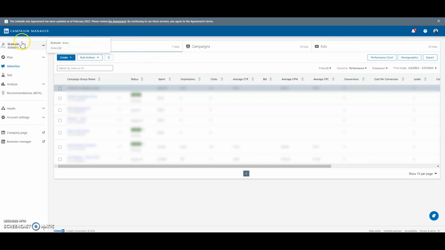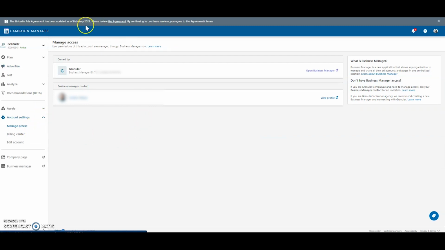From here, you're going to confirm that you're in the right account that you want to give access to. This is a drop down in case you do have multiple accounts. Then you're going to go to account settings and manage access. This is the easiest way to see if your organization does have a business manager set up. It'll show you "owned by," and in this case it would be Granular, the business manager.